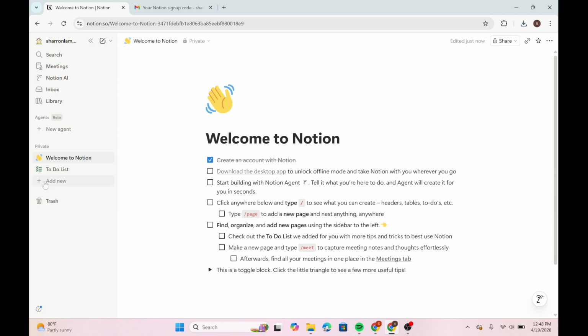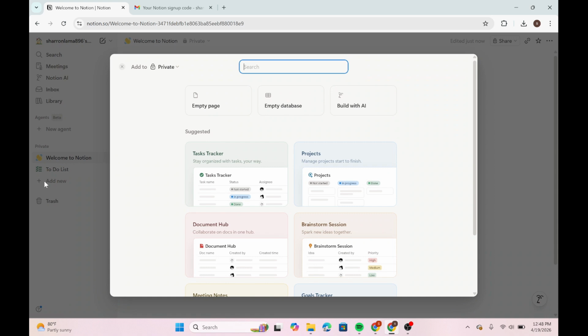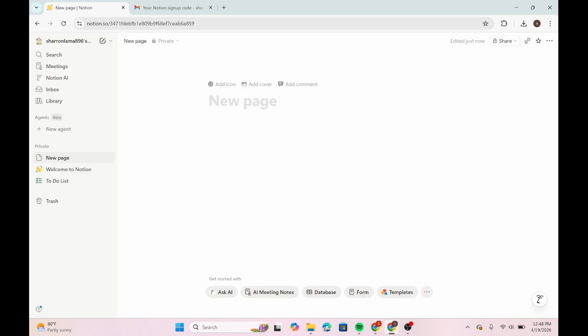In order to create your first page, you can click on add new here on the left-hand side in the sidebar. Choose a blank page or a template as per your preferences. Select this empty page here, and inside the page you can type a title at the top, which is your new page. And you can also ask AI, meeting notes, databases, form at the bottom.